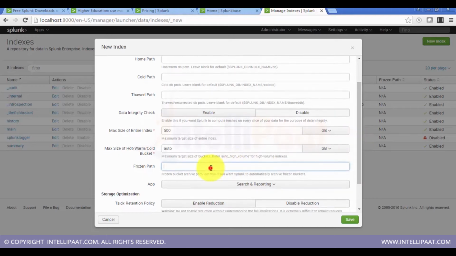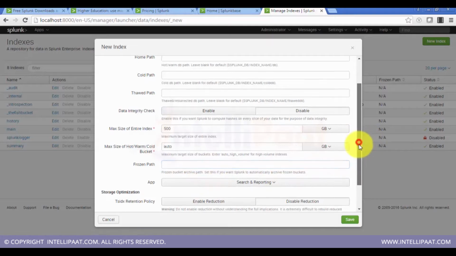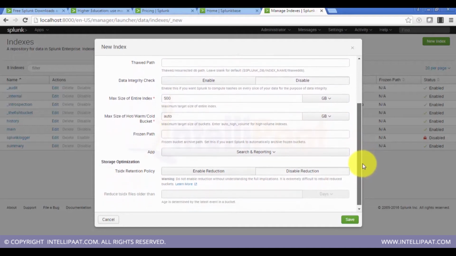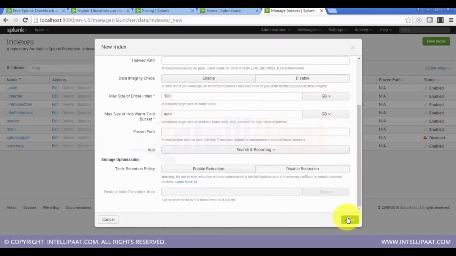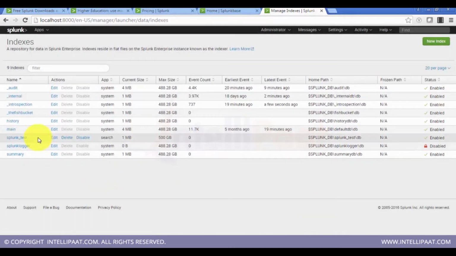Again, frozen path is not defined over here. If it's not defined, then as I told you, data would be deleted beyond the cold bucket. So these are retention policies and reduction methods which we don't want to get into as of now. TSIDX, we have already seen the file format, that is a searchable data format, which is the feature rich metadata. So let's save the settings. Instantly we can see there is a Splunk test index that is created. So let's try to shift some of the data to Splunk test and see how it works.